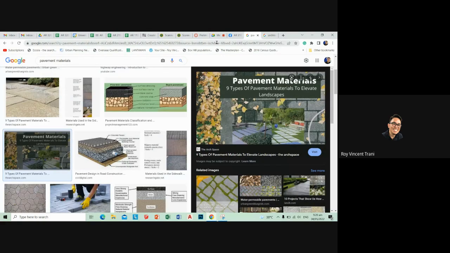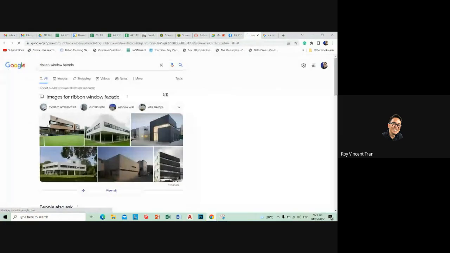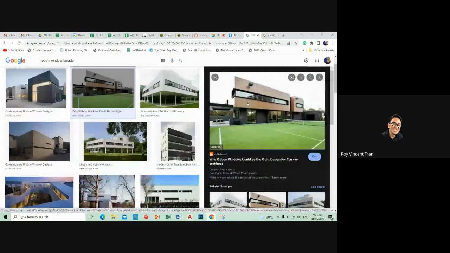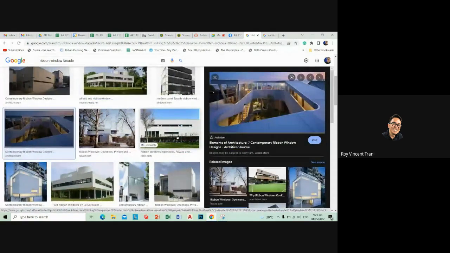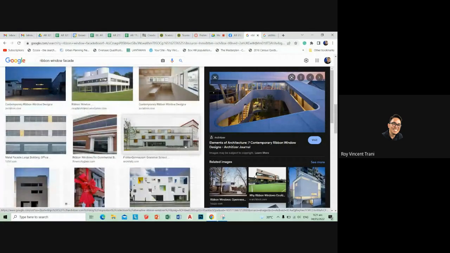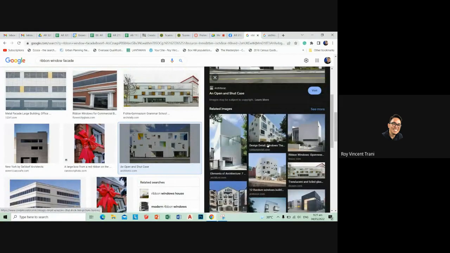Let's look at ribbon window facade. So very 70s look. Again, Villa Savoye. Maybe you can make it look more modern like this. Or let's see, anything more terminal-ish. Maybe something like this, but this is like a U shape. Maybe even something like this. Depending on, I'll try to describe it better.